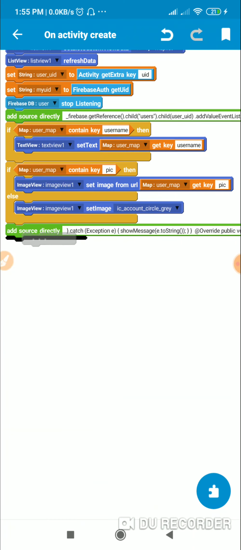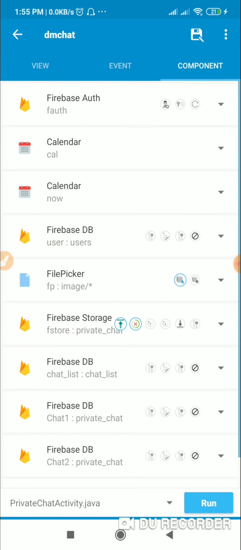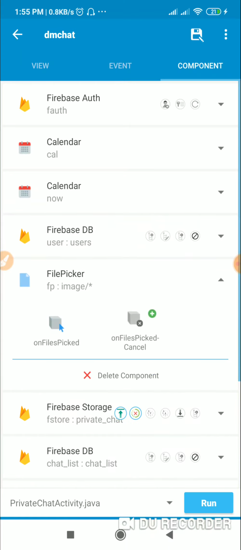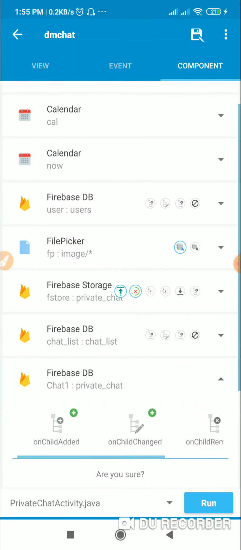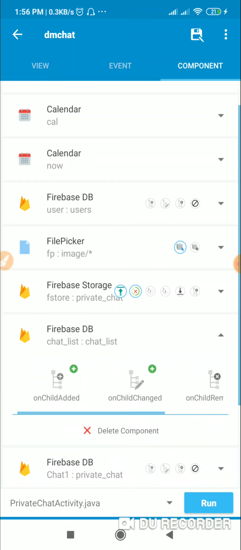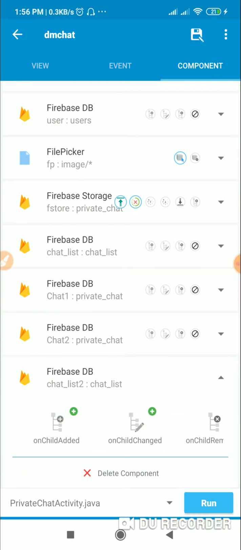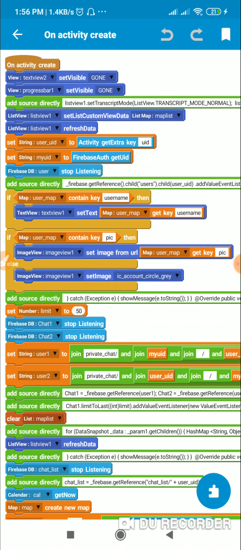get the messages. For that I have these Firebase DB components. Here I have this calendar component calendar component now, file picker component fp, Firebase storage component fstore. Then I have this Firebase DB component chat1 with data location private_chat, and chat2 with data location private_chat. And I also have chat list with data location chat_list, and chat list 2 with data location chat_list. So in onCreate I have stopped listening for all these variables, so that onChildAdded and all those blocks are not executed.